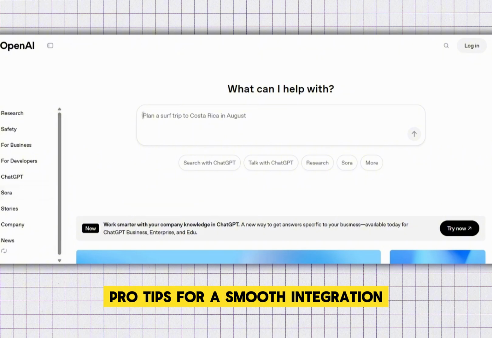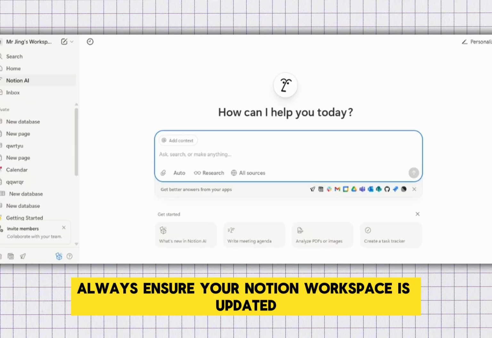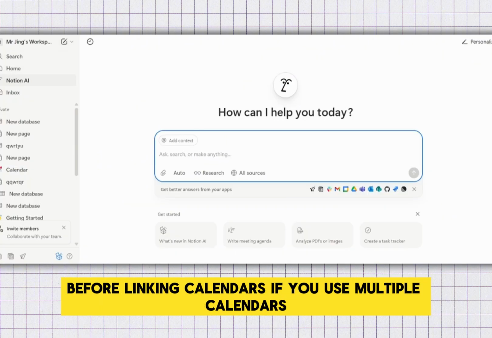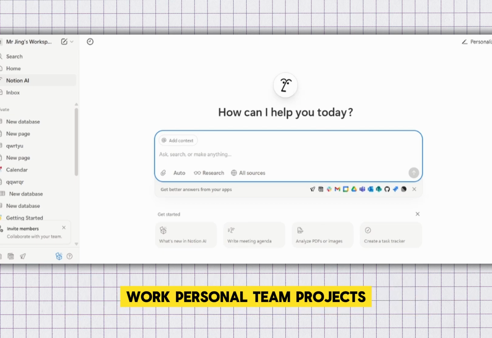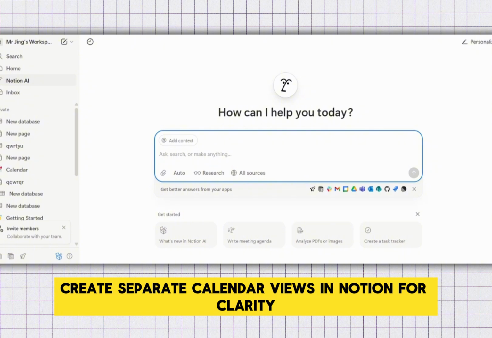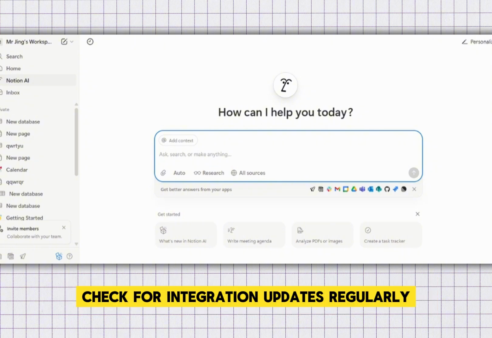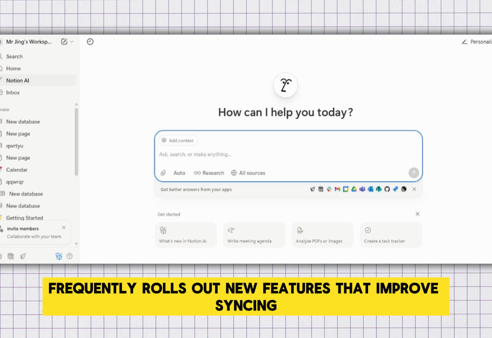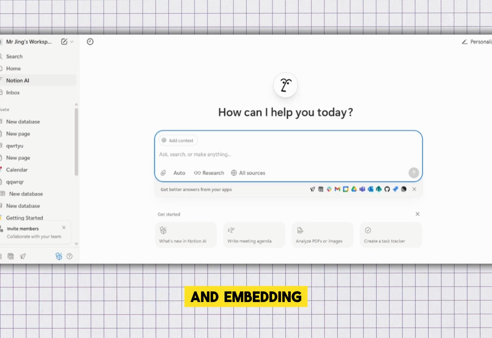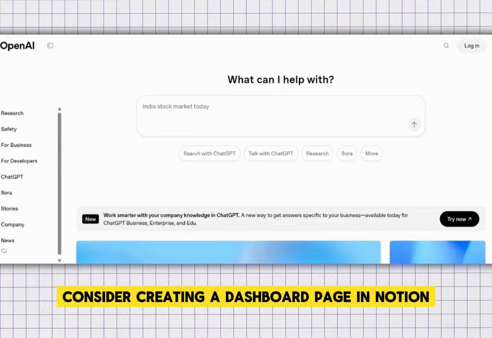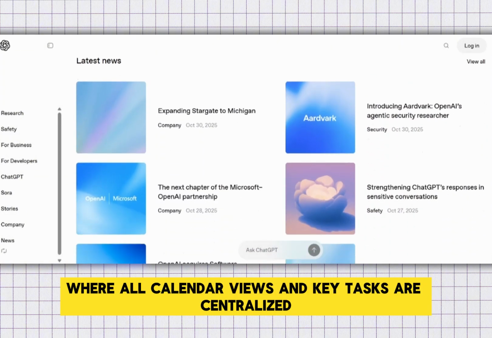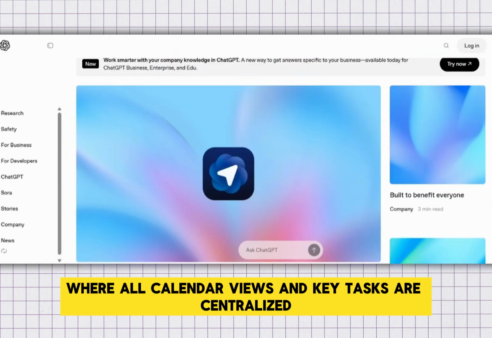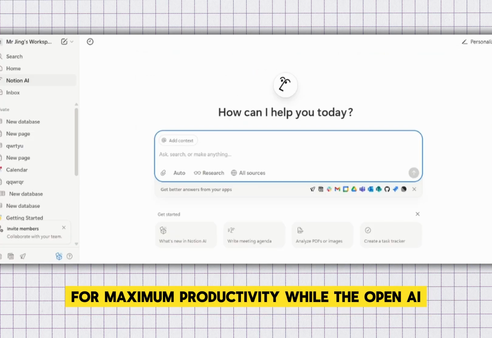Pro tips for a smooth integration. Always ensure your Notion workspace is updated before linking calendars. If you use multiple calendars, work, personal, team projects, create separate calendar views in Notion for clarity. Check for integration updates regularly on the Notion Help Center. Notion frequently rolls out new features that improve syncing and embedding. Consider creating a dashboard page in Notion where all calendar views and key tasks are centralized for maximum productivity.